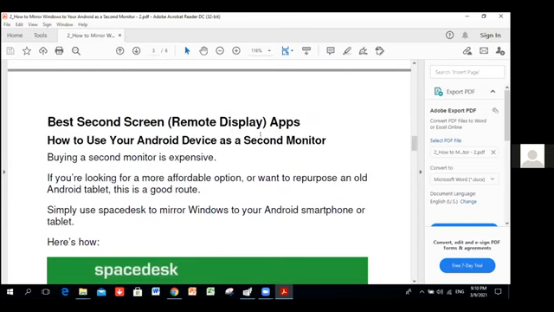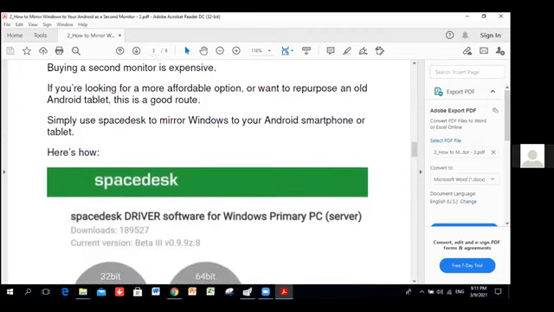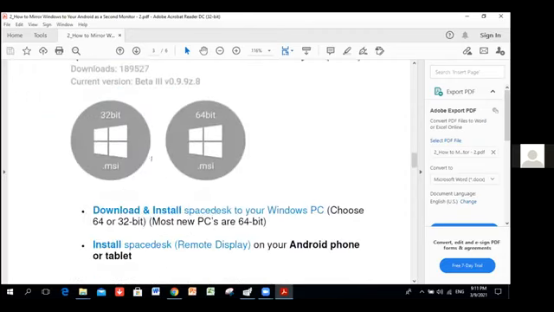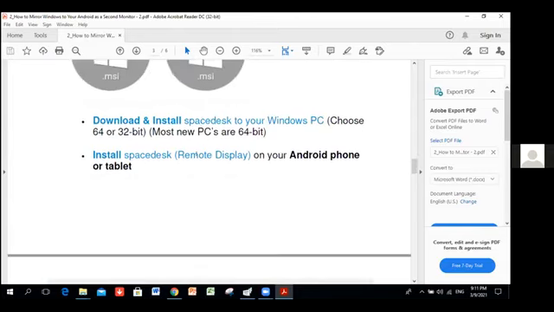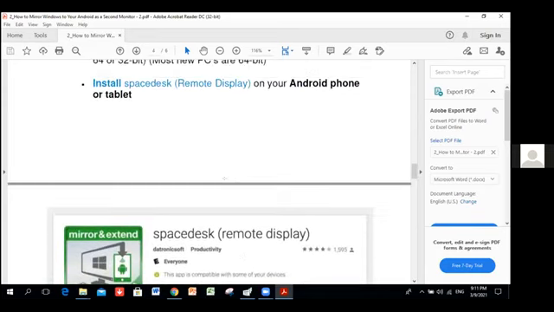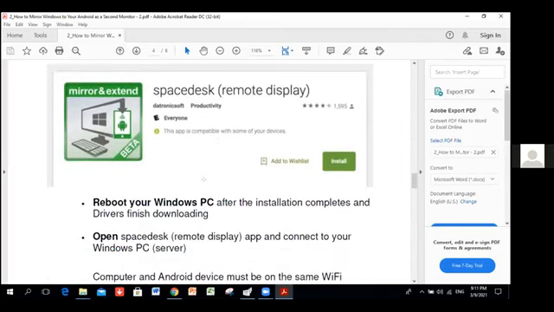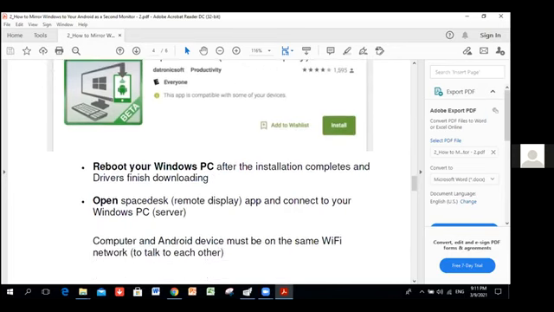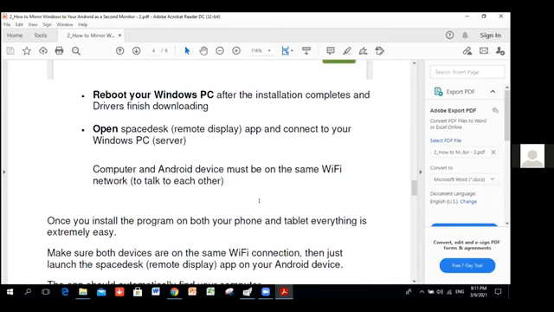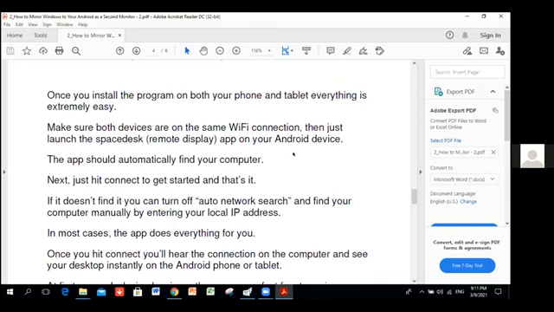Now how to use an Android device as a second monitor. I think I showed it to you already. You download and install Spacedesk. Number one is the remote, and one is the new extend driver for PC. After you install already, you must remember to reboot. Open Spacedesk Remote. Once you install the program, on both phone and tablet, everything is easy.